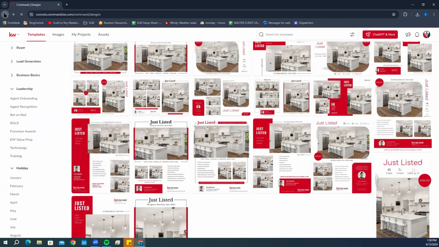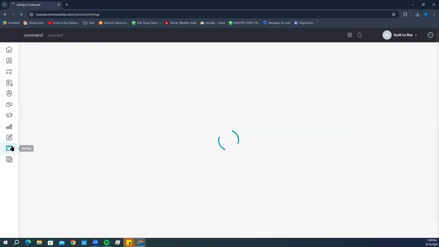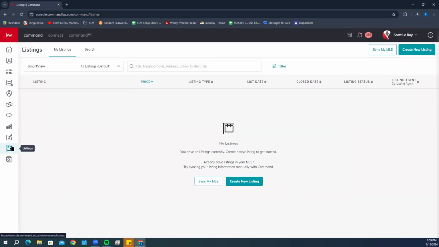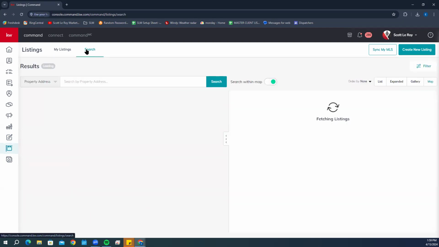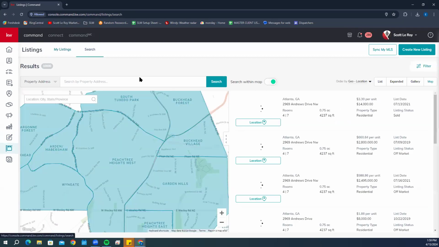So we're actually going to go back to command. And we're going to go ahead and go over to listings. If you have your MLS connected with your command account, you are able to pull over listings. This will show you any listings that you may have already connected and set up with your account. You're able to see them, such as kind of like you would on the MLS. Click on them, you can view the images, or you can search and you can view other listings in your area.